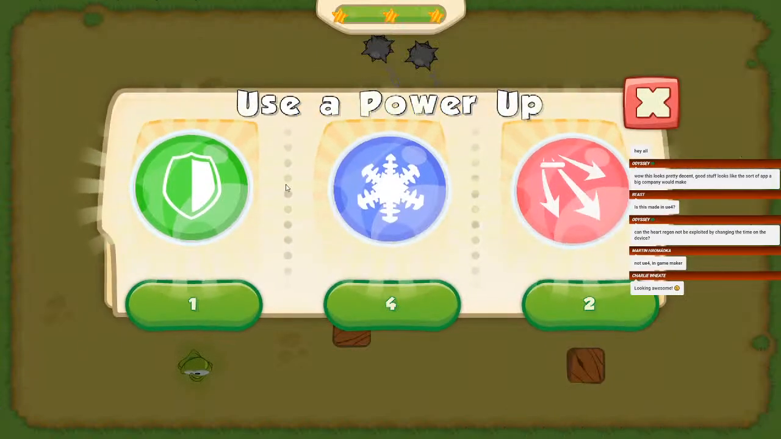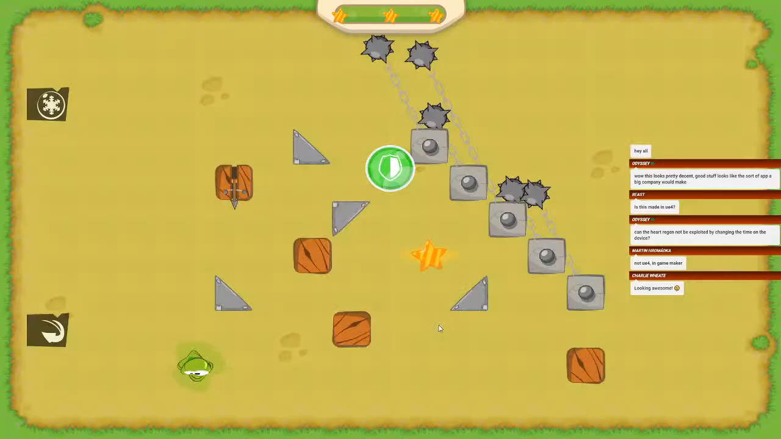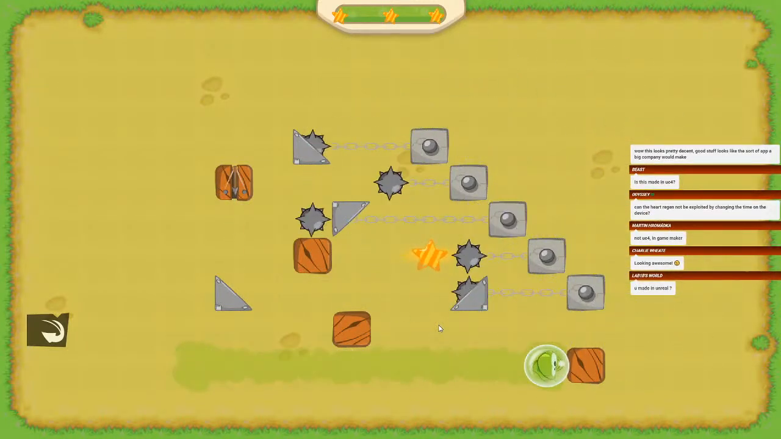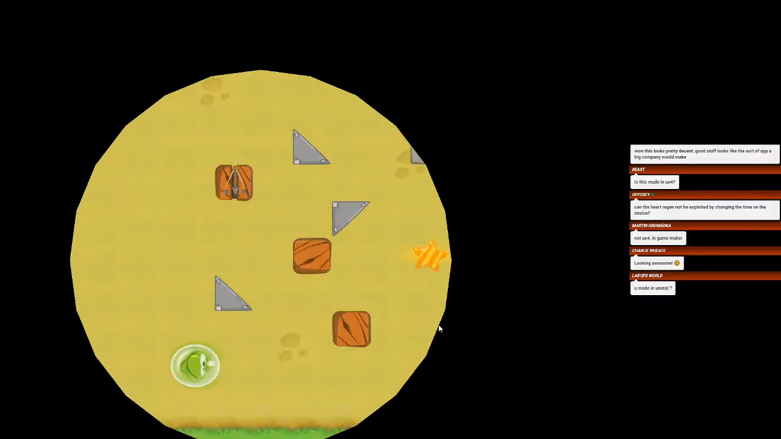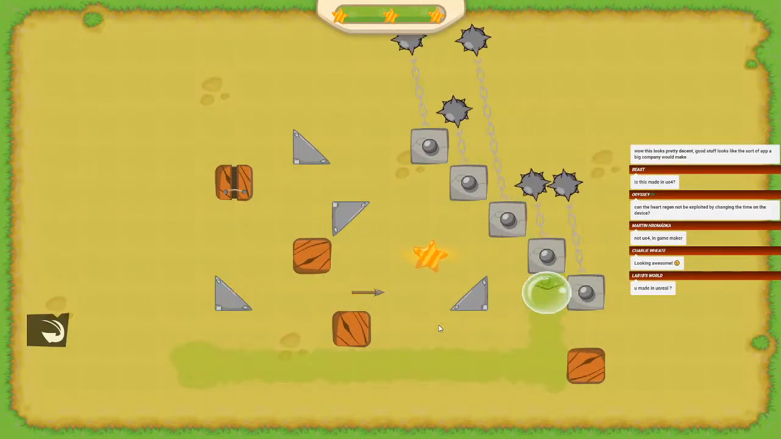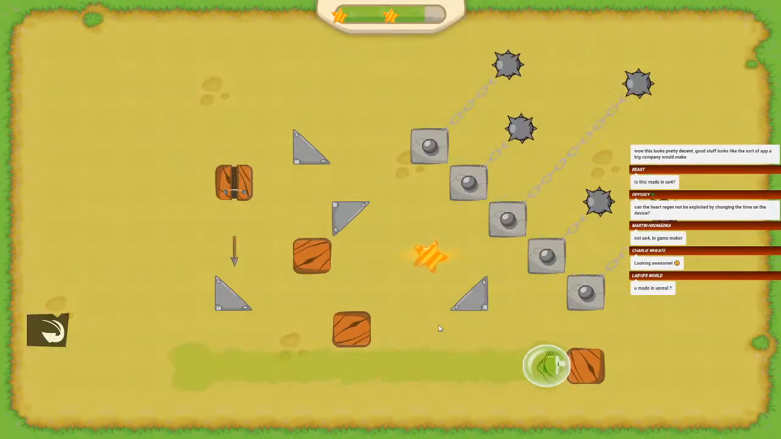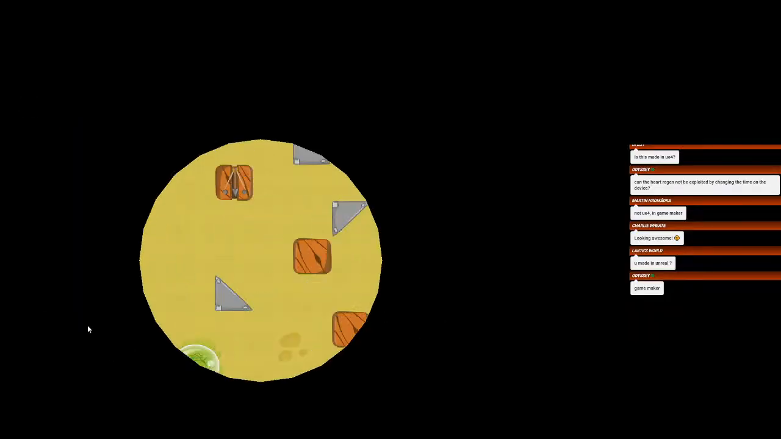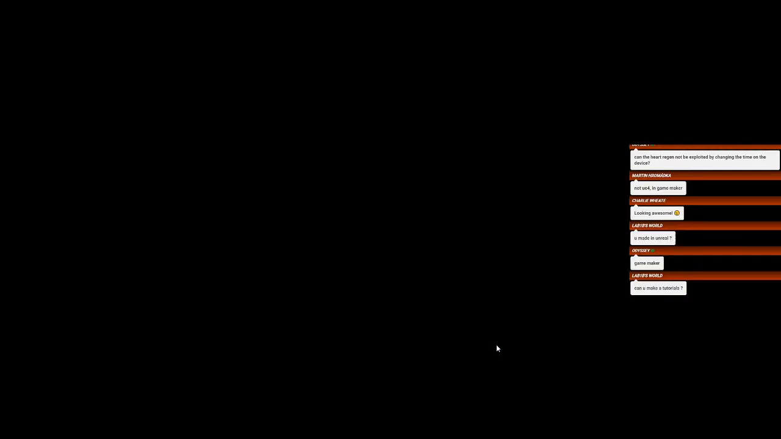Okay, so the power-ups. First of all, let's look at the bubble. This is the green one. The bubble puts a bubble around you and protects you from one hit. I got hit twice by accident, I think. Why is that not working? Don't tell me this is bugged. It may be bugged. Let's go into a different level and double check.